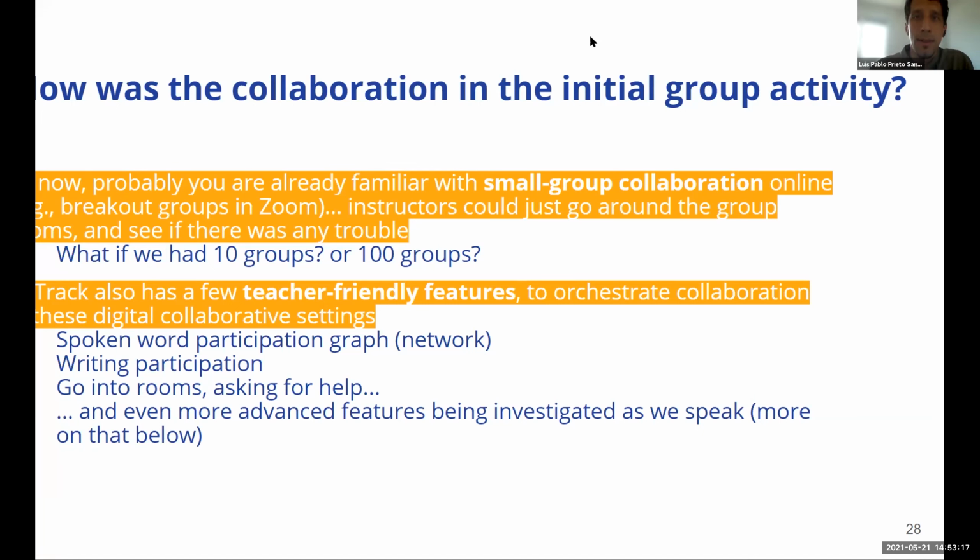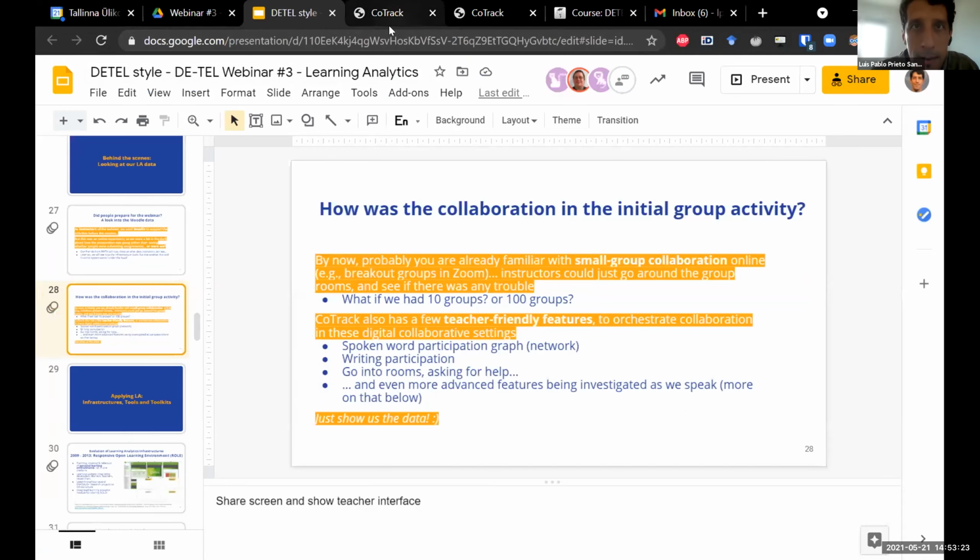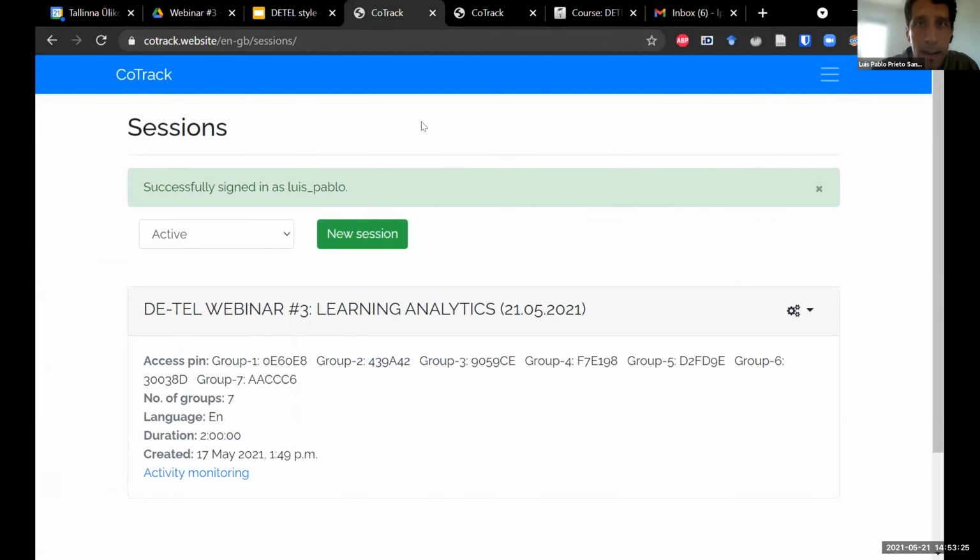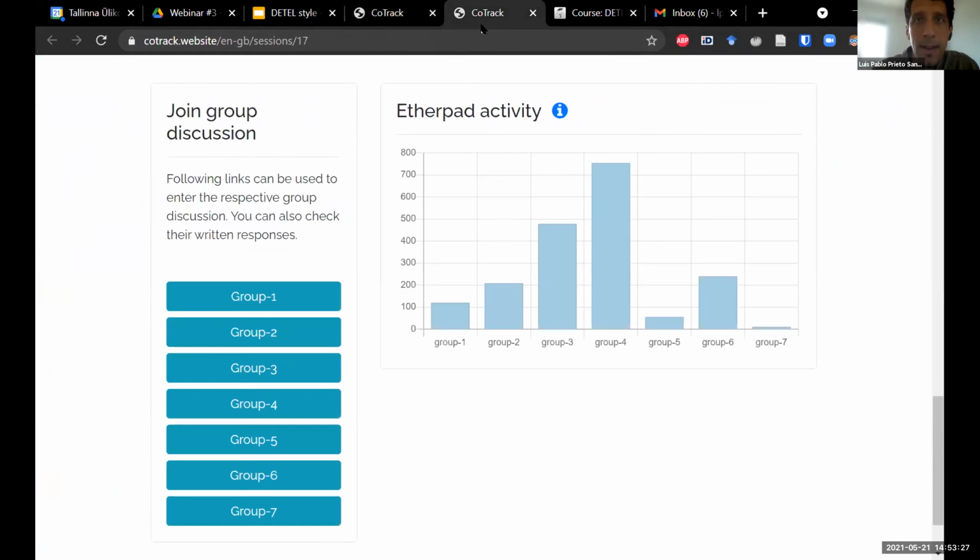So I will just briefly show you, let me see, one quick view of what the instructor could see. So this is the teacher interface of CodeTrack. And here I could just access the different groups. Yeah, so that's what I did when I was entering your rooms and checking how you are doing. But I could also see already here how much activity was there in this Etherpad, this kind of collaborative editor that was there in the environment.